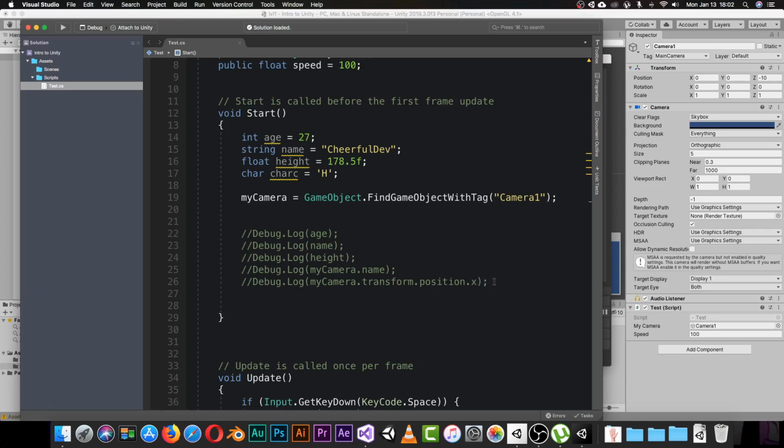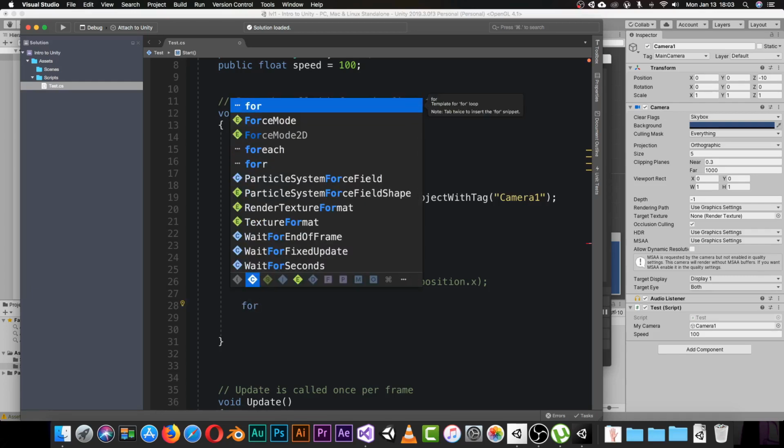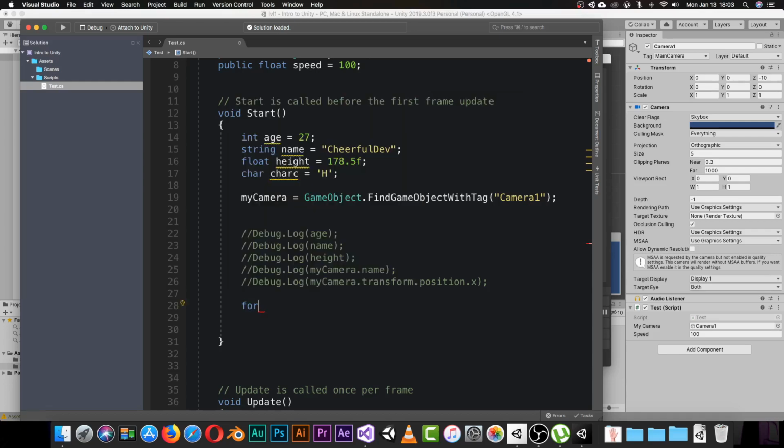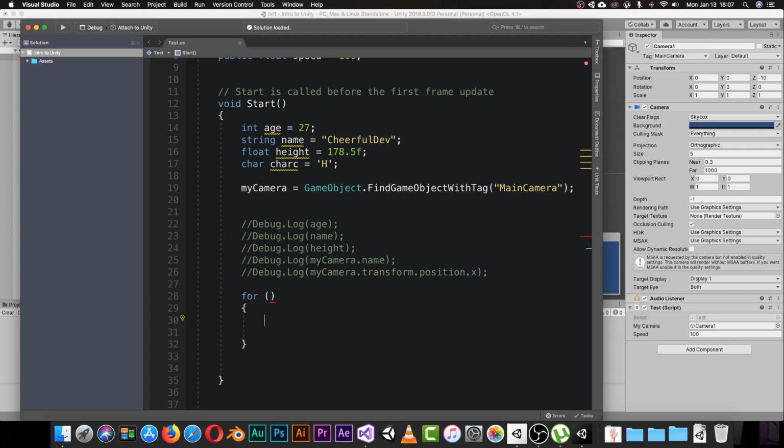So what is a for loop and what is a while loop? Let's take this slowly and see the first one, which is the for loop. The for loop is basically a block of code where you want to repeat something a number of times, and you write it just like this. You write for, open and close your brackets, open those curly brackets, and this is how you write the for loop.